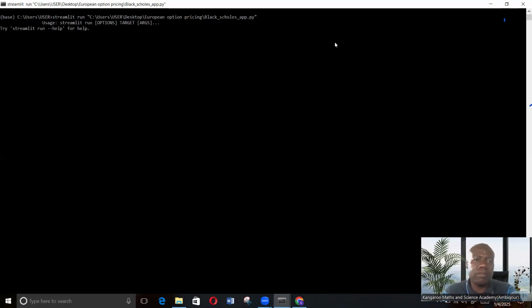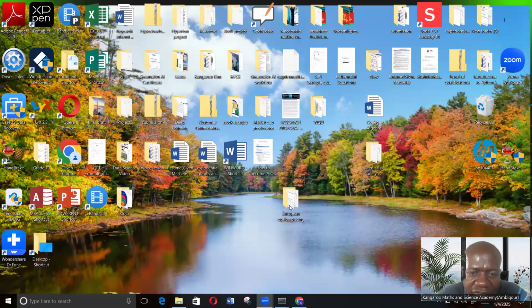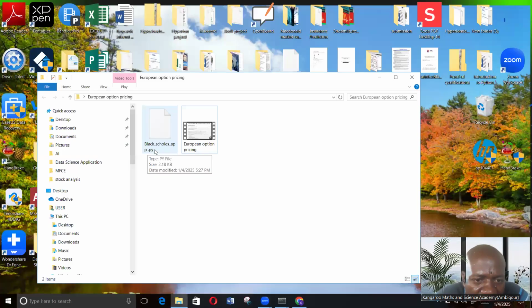So all the time, okay, it says Streamlit run help, require help. Okay, fine. Let's check. Streamlit run, then invalid, file does not exist. So it says the Black-Scholes app file does not exist. So let's go and check if the file is actually existing. Black-Scholes app or with the space here. Okay, understand, with the space.